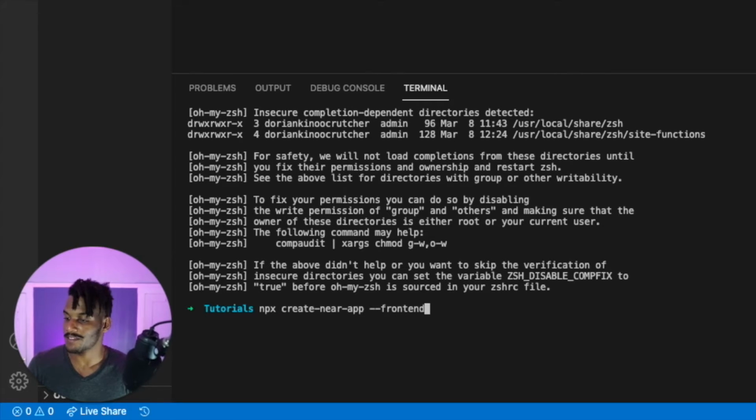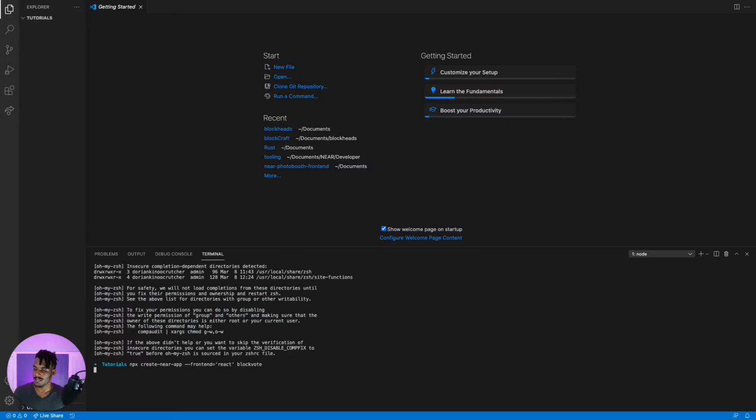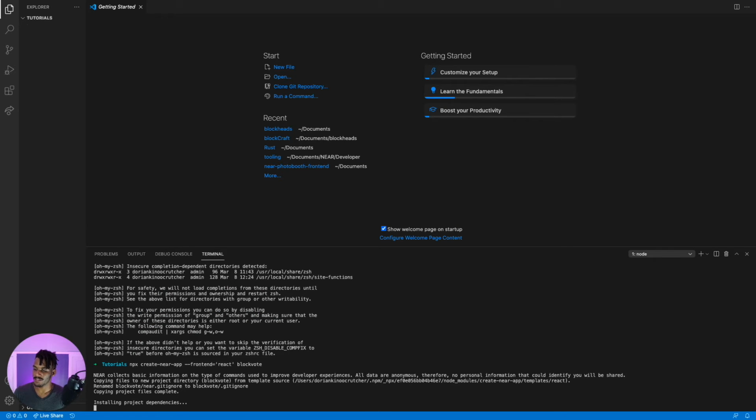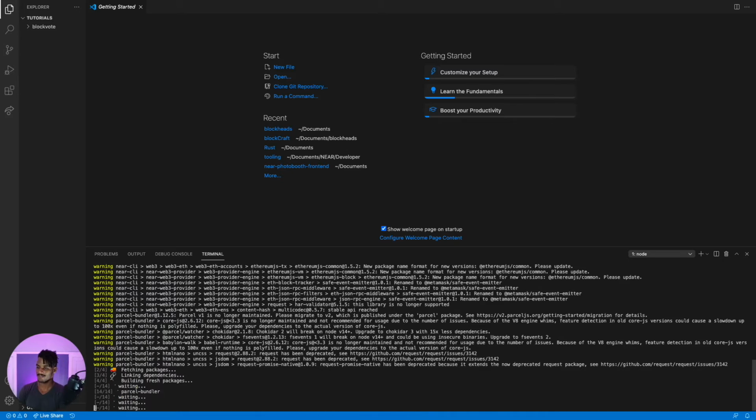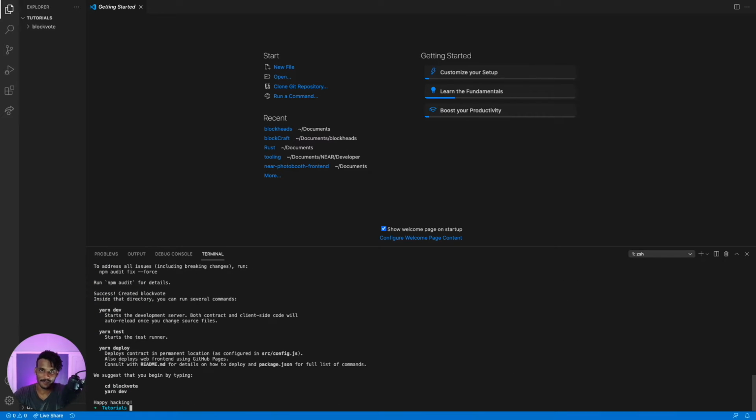if I can spell frontend, equal to React, and then the name of the project, which is blockvote. And hit enter, and we should be underway with our installation. Yeah, this is the done message. We get the happy hacking message. It's really cool, really fun, really lively. So that lets us know that the project has been nicely created.